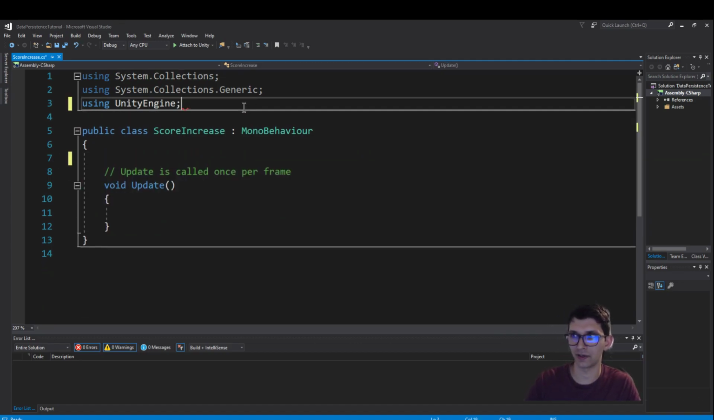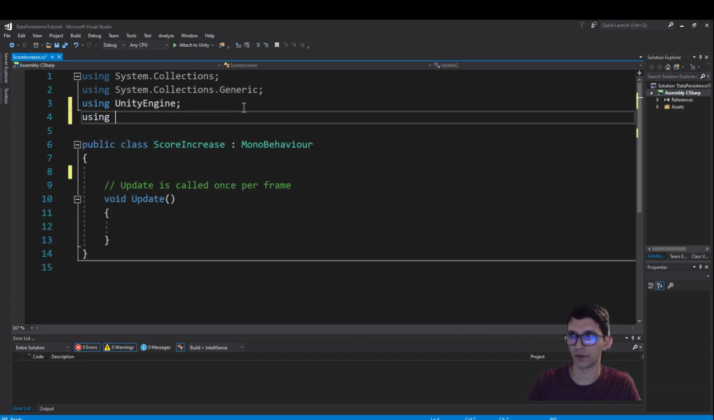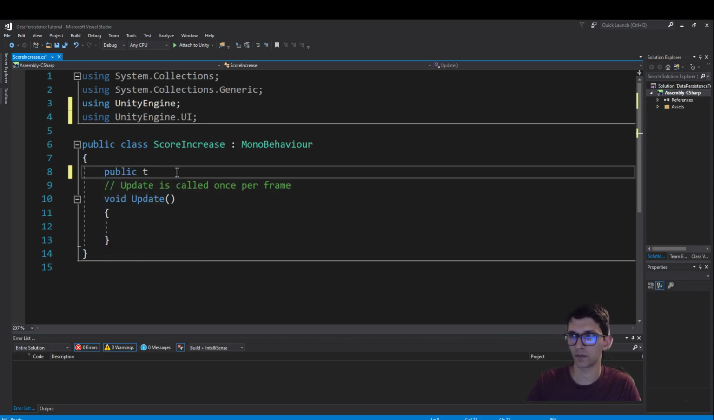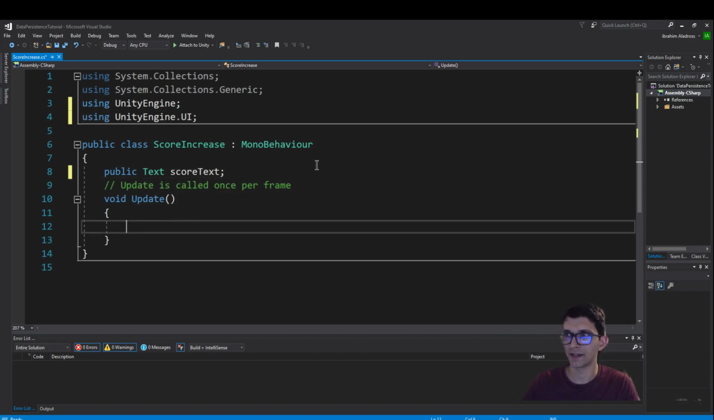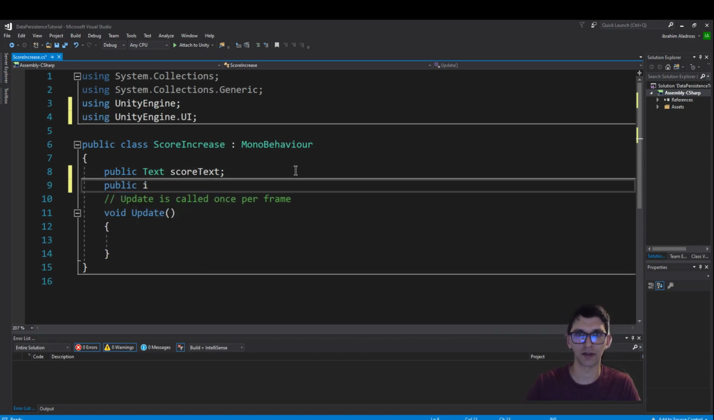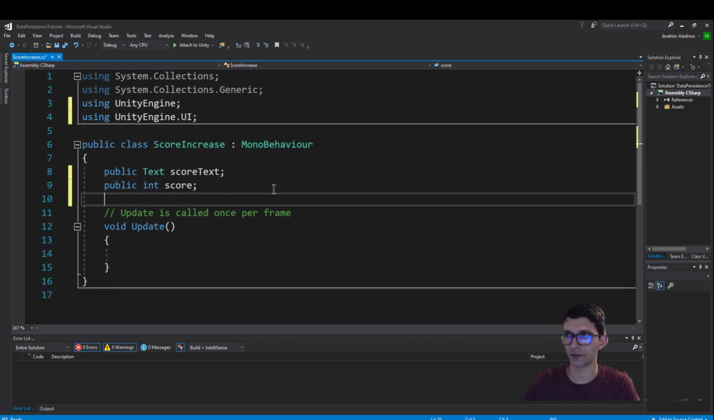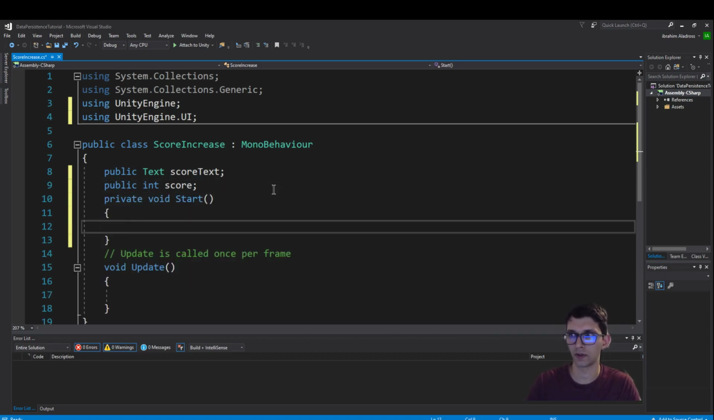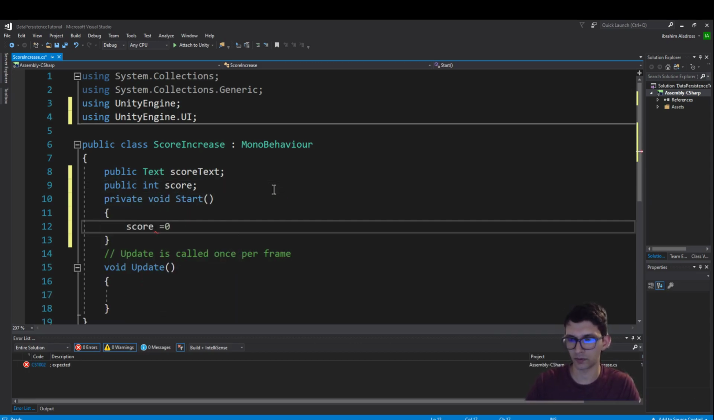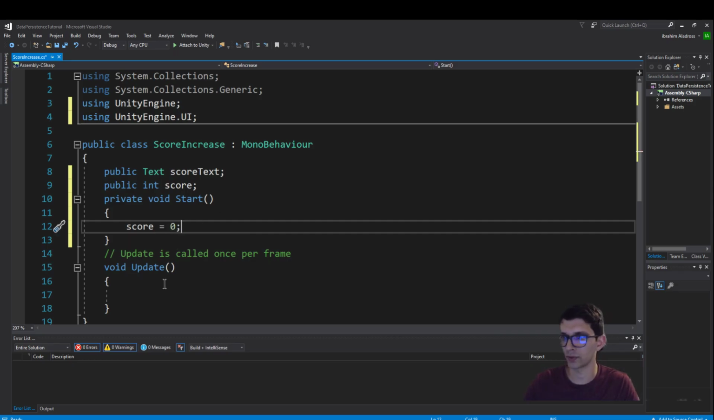Don't forget to add your library, the namespace up here at the top, UnityEngine.UI. Public Text scoreText, and then we also want to have some kind of int, score. In the Start function, let's just say score equals 0. That's really not necessary, but we'll start at 0.